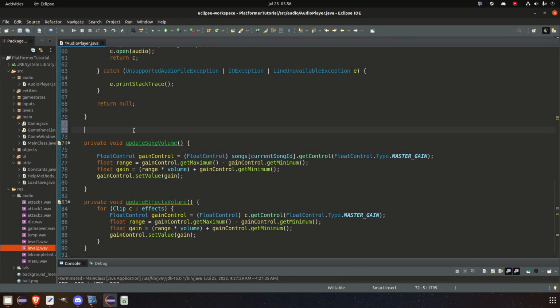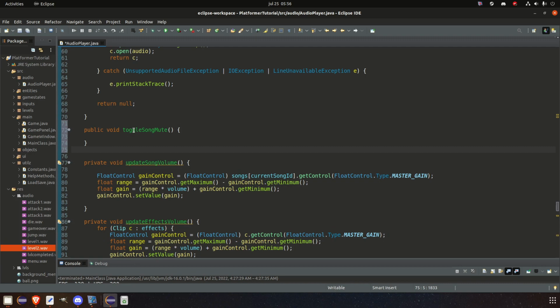And now we'll also allow the player to mute the effects or the song right away, and that will be done from elsewhere in the game. So we need to make them: public void toggleSongMute, and we need one for effect too. So public void toggleEffectMute.